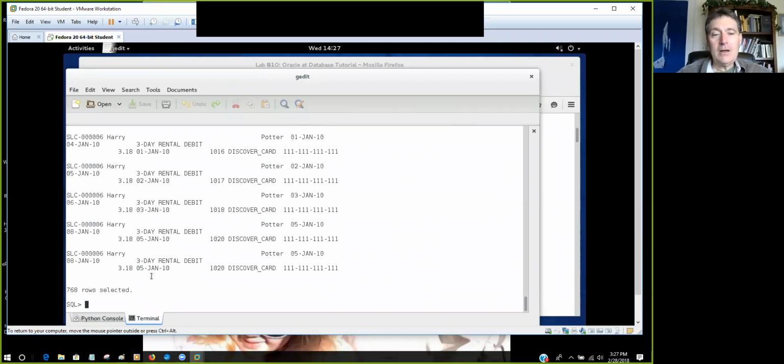Okay, and so the transaction date is the 5th of January, which is the same as the checkout date. This is the item ID, 1020, whatever DVD or Blu-ray, whatever that is, paid with a Discover card. And then here is this payment account number, which really is a ledger account number, not a credit card number. So here we see this record for Harry Potter.